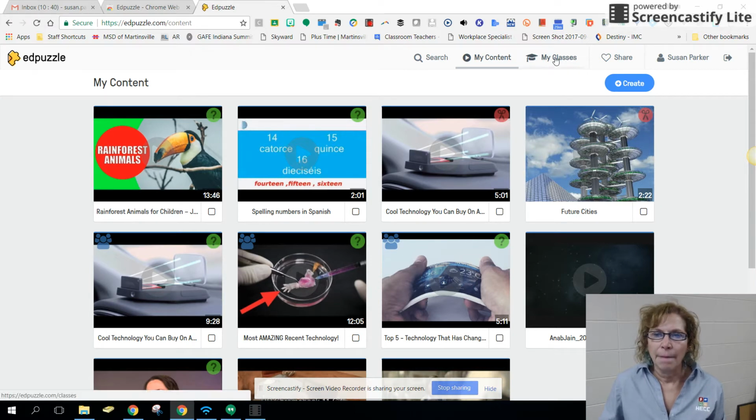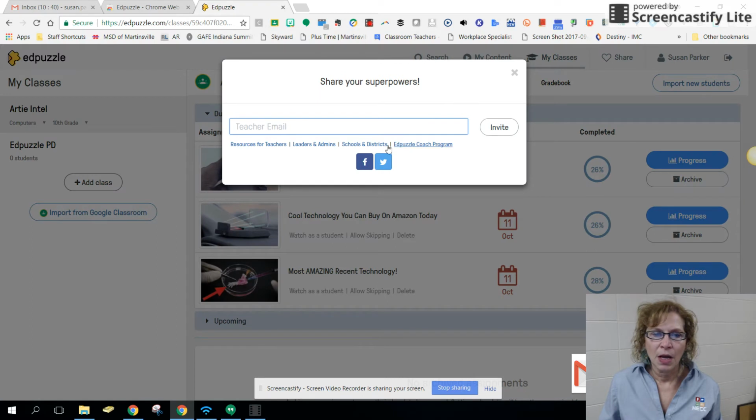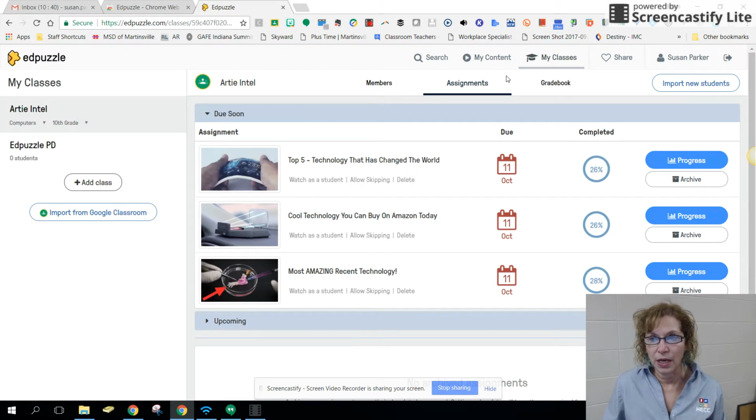My classes, I have two classes. The first one is Arty and Tell, which is the main one that I use Edpuzzle with, and the second one is the PD that I had. And then over here at the share, I can share this with another teacher and invite that teacher to come into my classroom and we can work together. And then over here's your name and your account information.